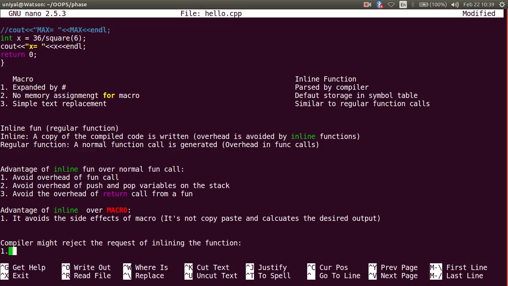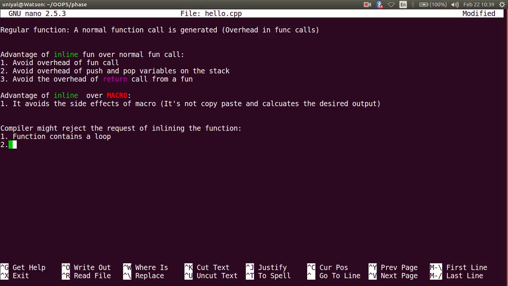So what are those cases? It could happen when the function contains a loop. Second, it could happen when there are some static variables in the function. Third, it could happen when the function has some recursion, or the function has some switch or goto statements. In all these cases, the inline request might get rejected.